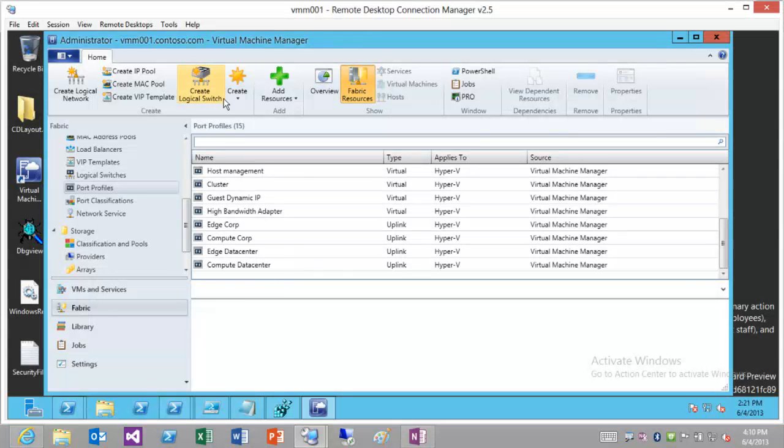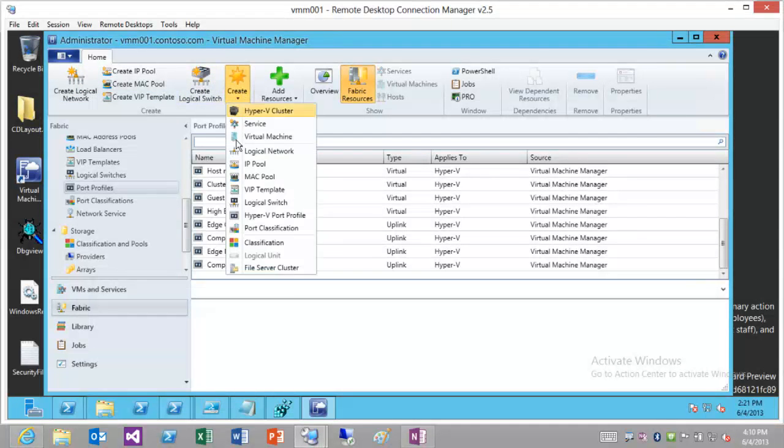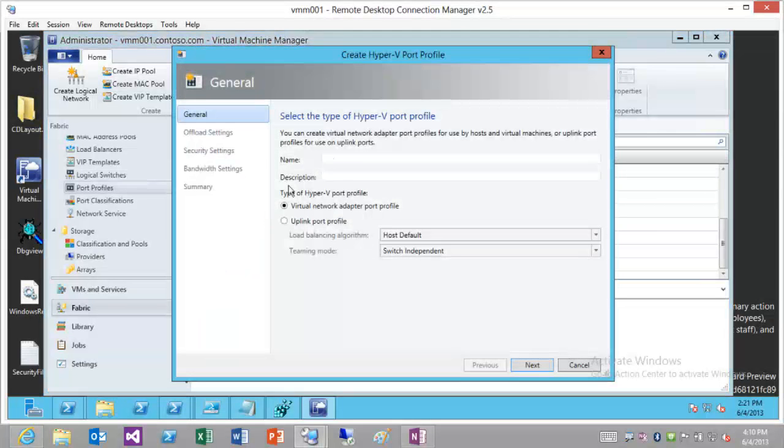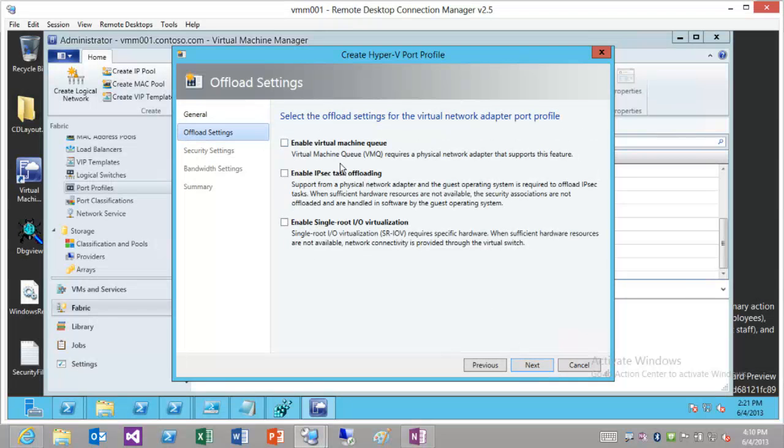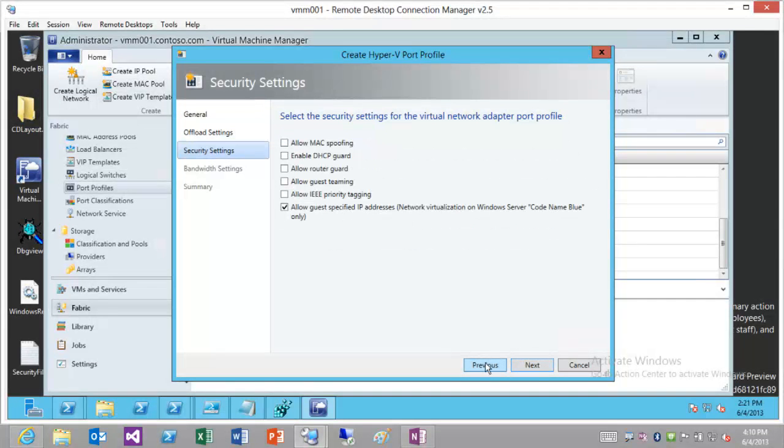So I'm going to define a new uplink for my TechEd data center that I'm setting up. I'm going to create a Hyper-V port profile. I'll call this my TechEd uplink. Now, before I switch to uplink, I'm just going to show you the virtual settings real quick, so you can see the number of settings. These are all the basic Hyper-V port settings we have available that you can put in a virtual port profile. One new setting that we've added is this ability to use guest-specified IP addresses for network virtualization.